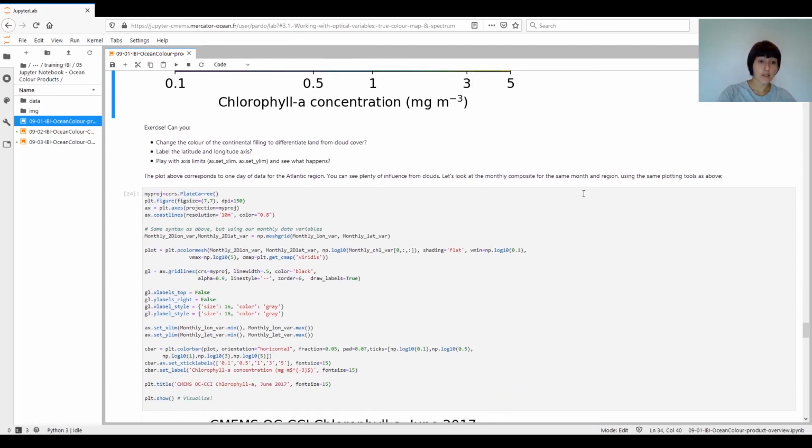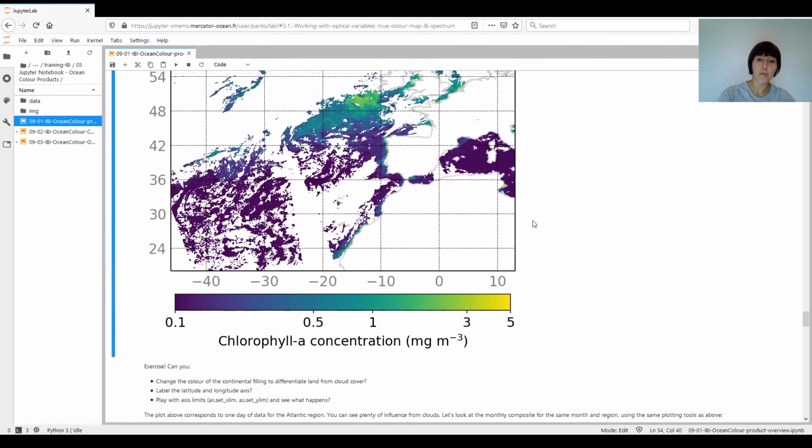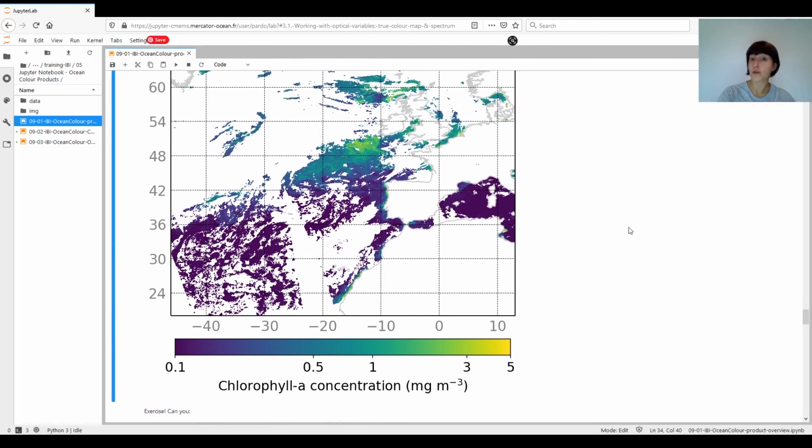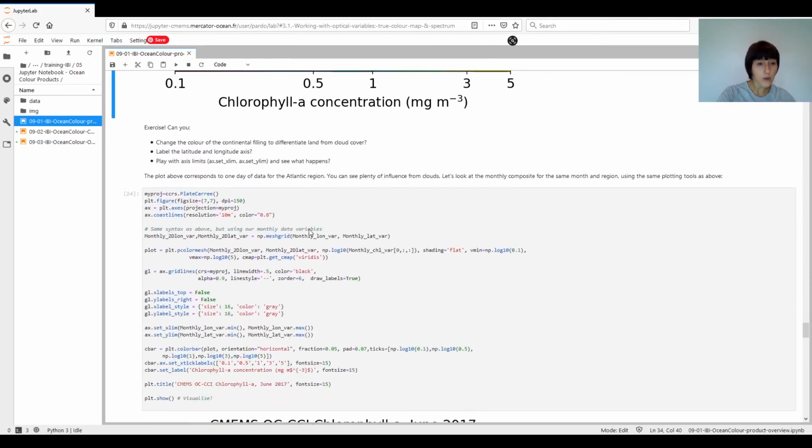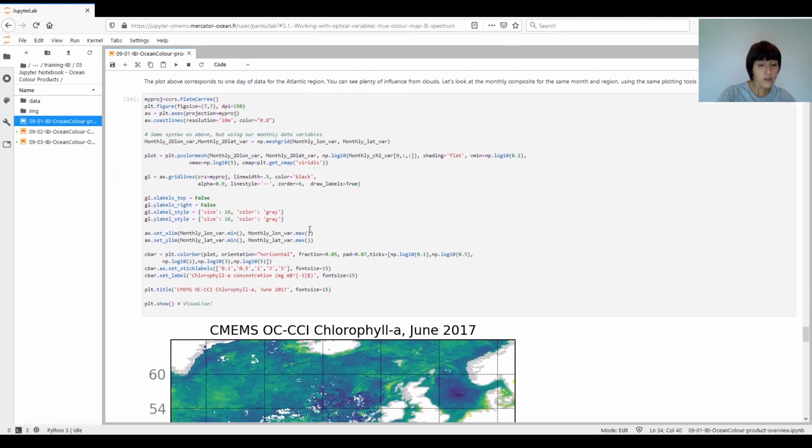So, a small exercise for you. You can have a play with the different formatting. You can probably easily Google way more options and many ways of making this plot even more exciting. But we will try to save some time and go straight to the plotting of a monthly data set.